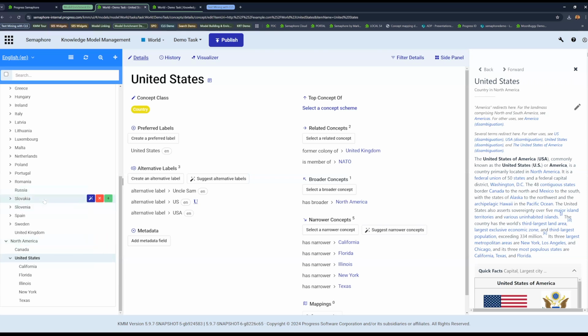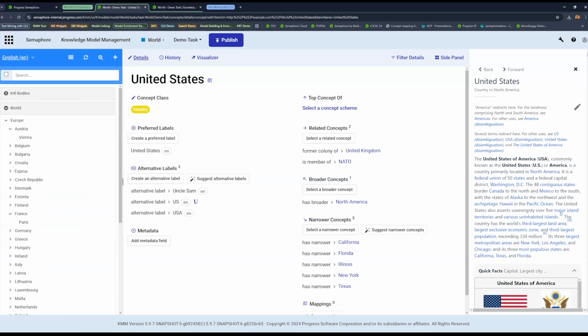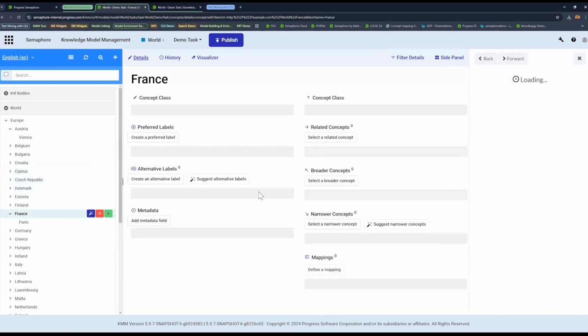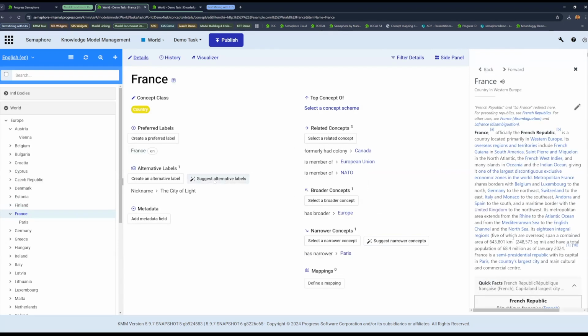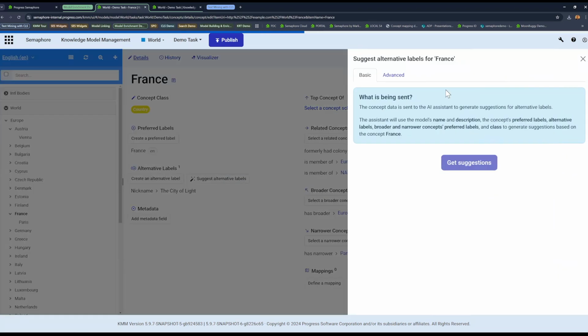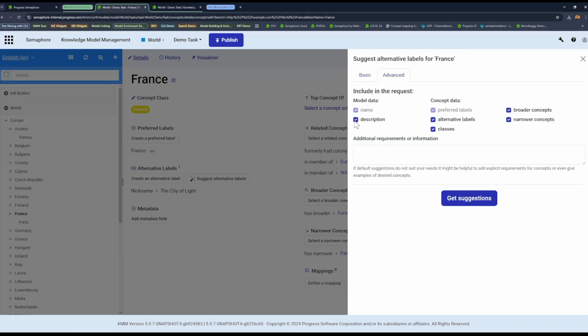I can also use the Chat GPT, or I'm sorry, the AI model builder, to add alt labels. So let's look at France again, and let's suggest some alt labels. I showed you the basic call before. You can also do an advanced call. I can take some of the semaphore ontology or some of the structure out of the call if I don't want it to be used in the call. It would make it less predictable, but you can still do it if you need to. And you can add additional thoughts to your prompt as well.